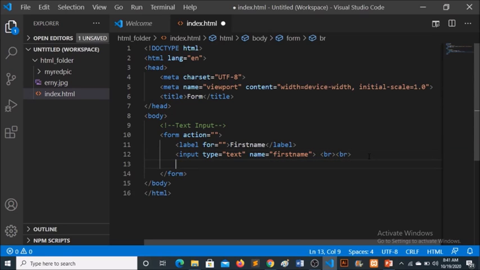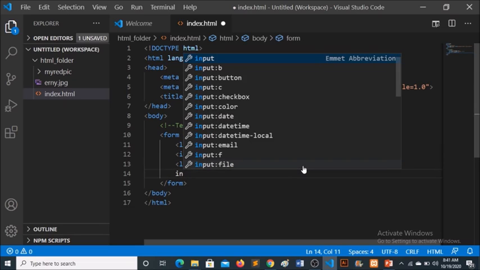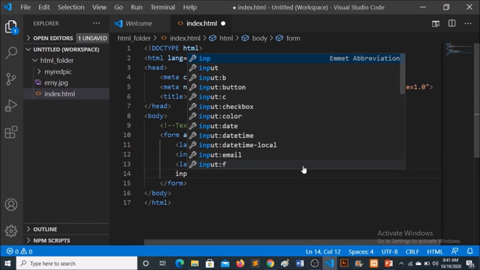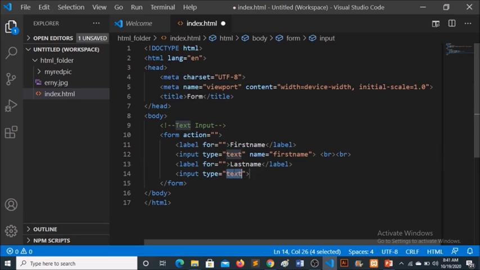So then we'll do the same thing, create a label. We'll make this to be last name. And then we'll create an input tag with type text. The input type is what? Text. So we'll create this.